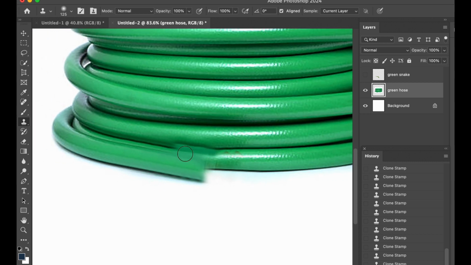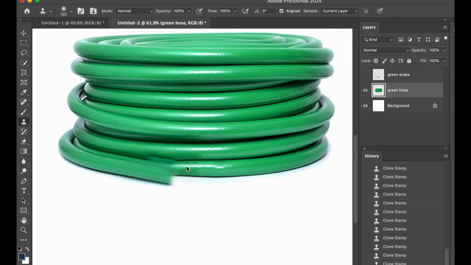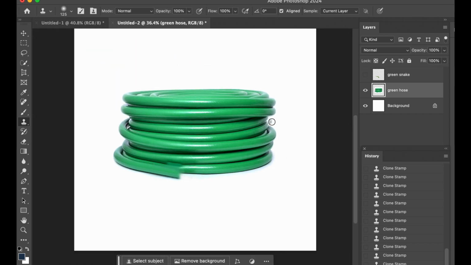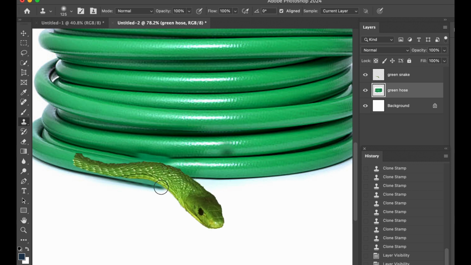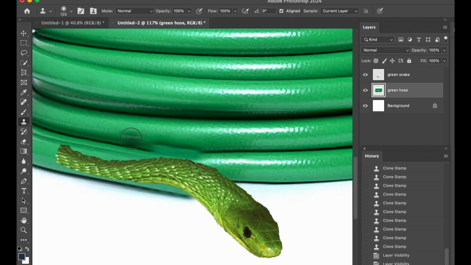Okay. I'm not too worried about this blurry area because I'm thinking that I might have the snake's head in front of that, but time will tell. So that's looking pretty good. You wouldn't even really know that that wasn't there before. So that's looking fantastic. Looking at my image though, the snake unfortunately isn't covering that area, so I'm going to have to do a little bit of work here to make it appear as though that hose is actually there.